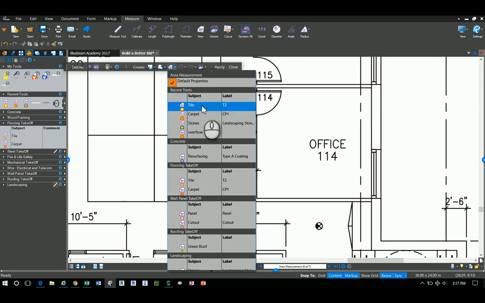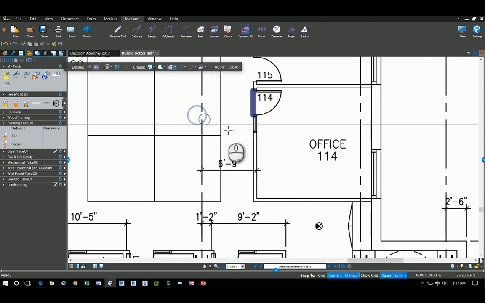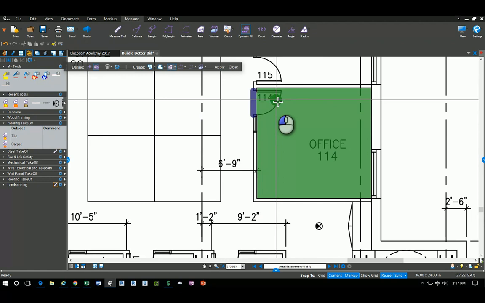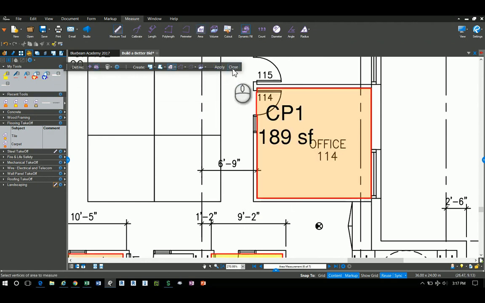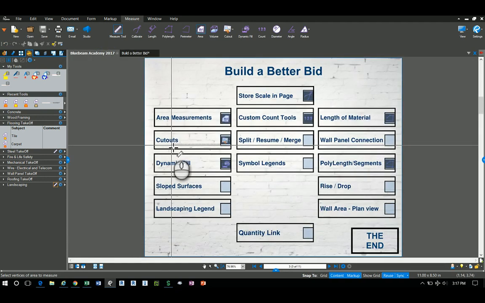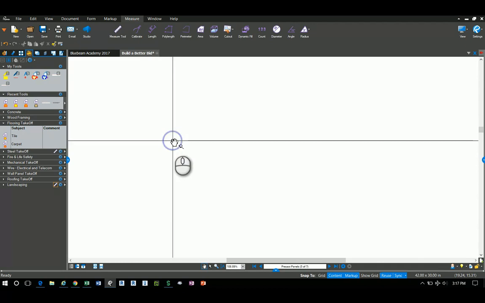Pull down, and then I can come in and say, I want this to be carpet. And these are all pulled from my custom tool sets. So I can very quickly just say carpet. And then all I need to do is come in here and pour paint. Make sure I go under the door. And when I'm done, I just apply and close. Okay, so that is my area.